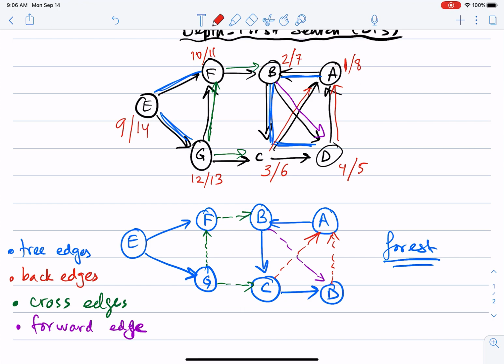Okay? So if we think about the DFS algorithm, it allows us to traverse all the nodes in the graph. It allows us to classify all the edges in the graph in four categories. And for every node, it allows us to label it with the discovery time, at what time it was discovered, and with the finish time, at what point it was finished.